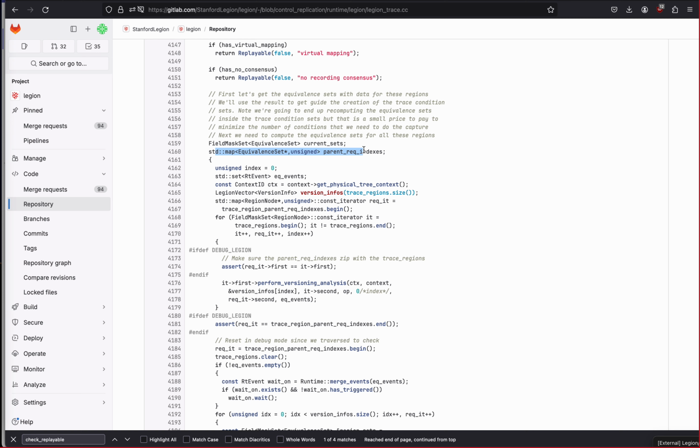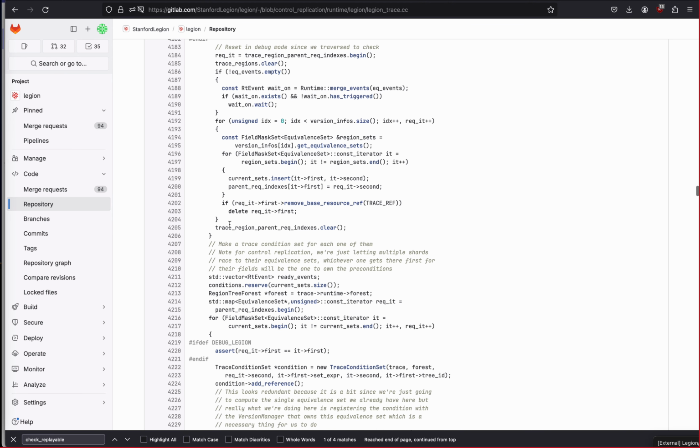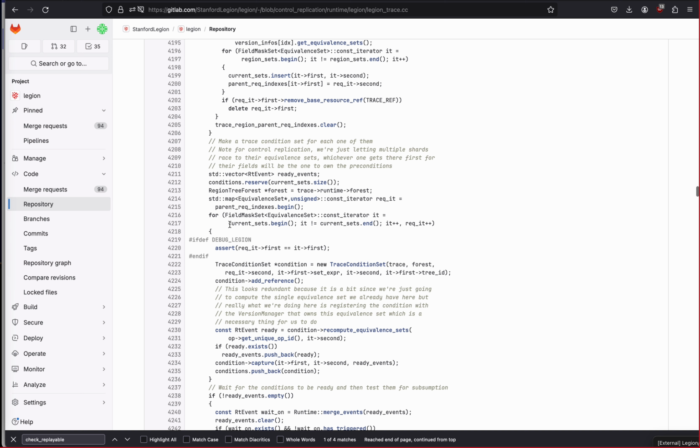And we've got this other data structure here, which is effectively mapping these equivalent sets to the parent region requirement where the privileges were derived from. That's useful for doing some of the perform versioning analysis calls and stuff, but it's mostly bookkeeping. The really important data structure is this one, the current sets data structure. Okay, so as we exit this block of code here, we've now got this set of current equivalent sets that we need to go analyze.